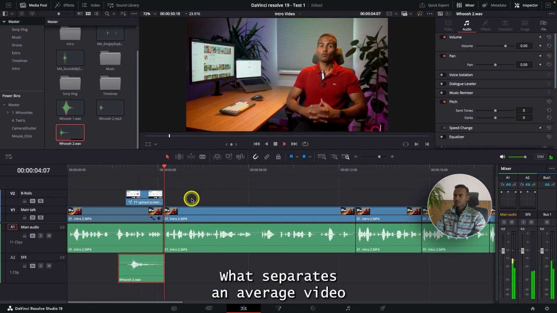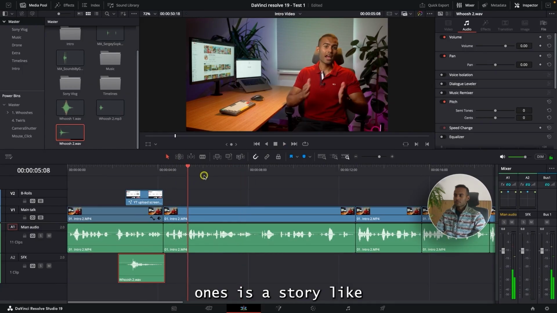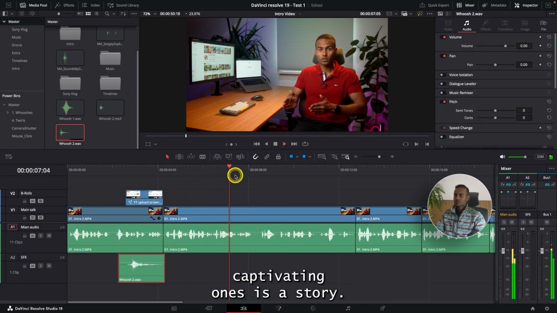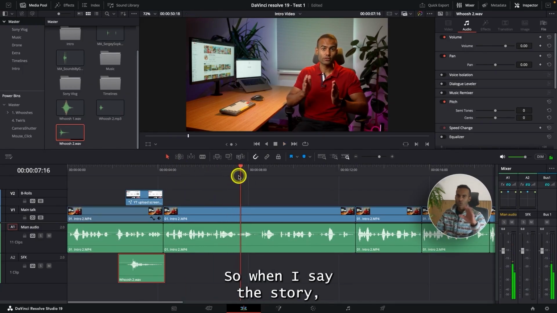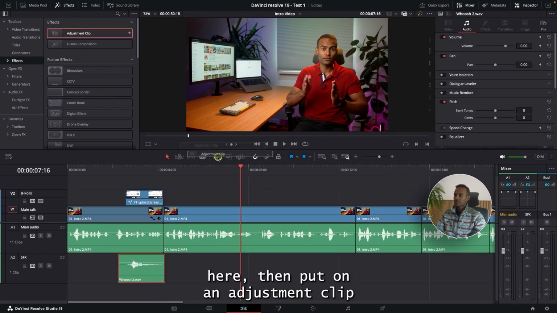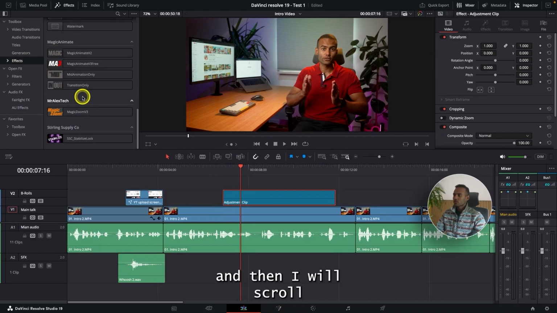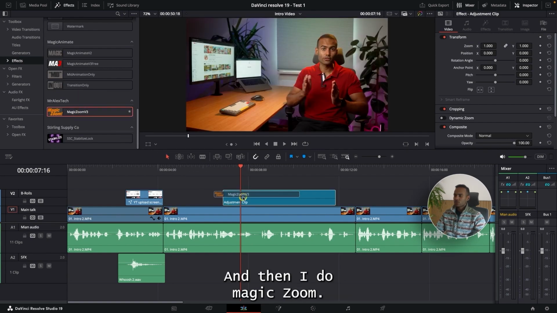Content isn't enough. What separates an average video from the captivating ones is a story. So when I say the story, then I want the magic zoom. To enable the magic zoom, I need to go to effects, click effects here, then put an adjustment clip somewhere here. And then I scroll all the way down and do magic zoom.